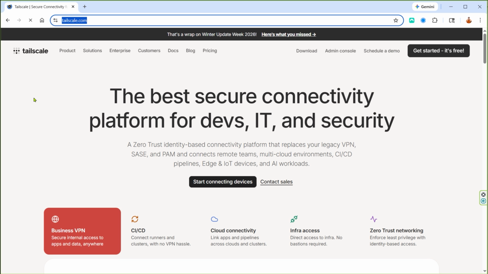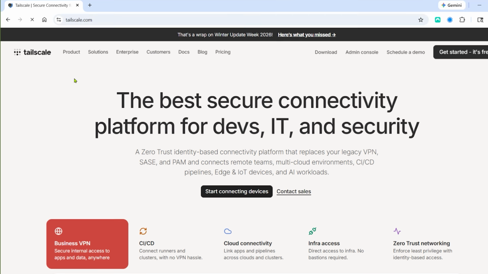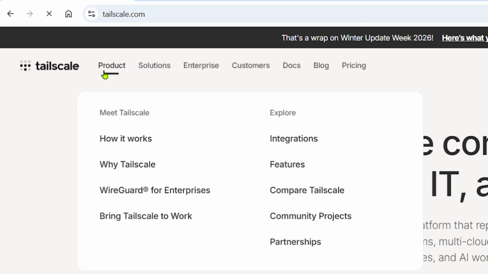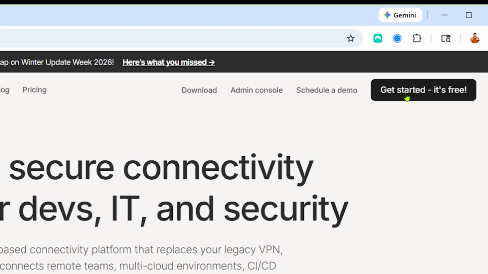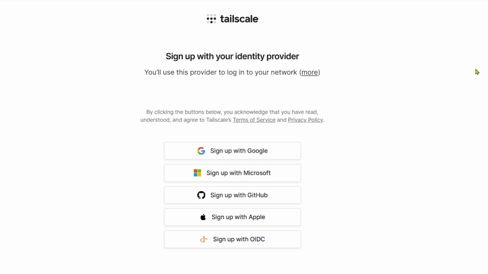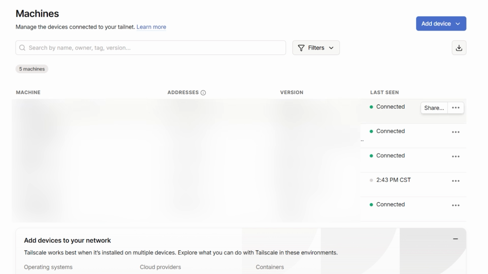Right, head over to TheTechieGuy.com, and if you click on products, you can read all the technical specs of how this actually works. If you're not interested, that's fine. Just click on Get Started. It's free. Then you'll need to sign up with your identity provider. So choose one of these service providers, and then you'll get a dashboard. Now, on my dashboard, I've got a whole bunch of devices connected, which of course I'm going to blur out because, well, you don't need to see that.